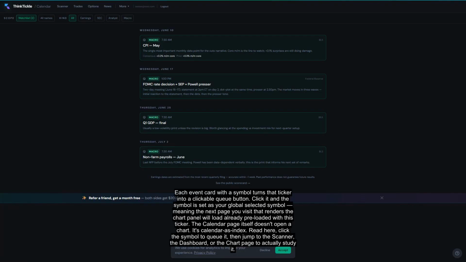Each event card with a symbol turns that ticker into a clickable Q button. Click it and the symbol is set as your global selected symbol, meaning the next page you visit that renders the chart panel will load already preloaded with this ticker.